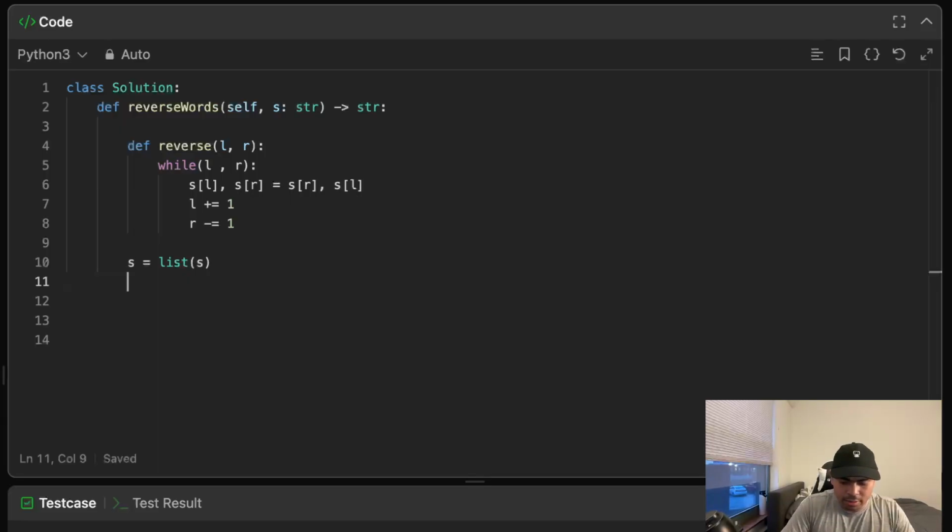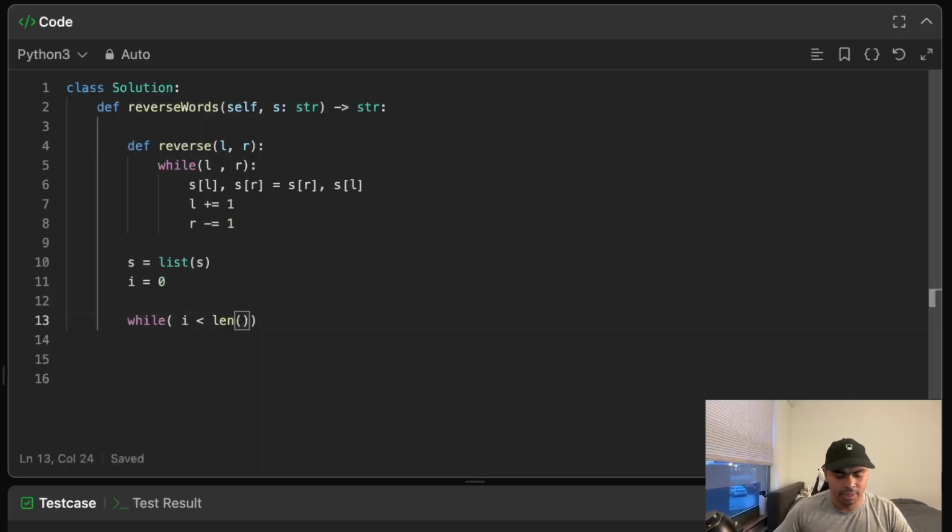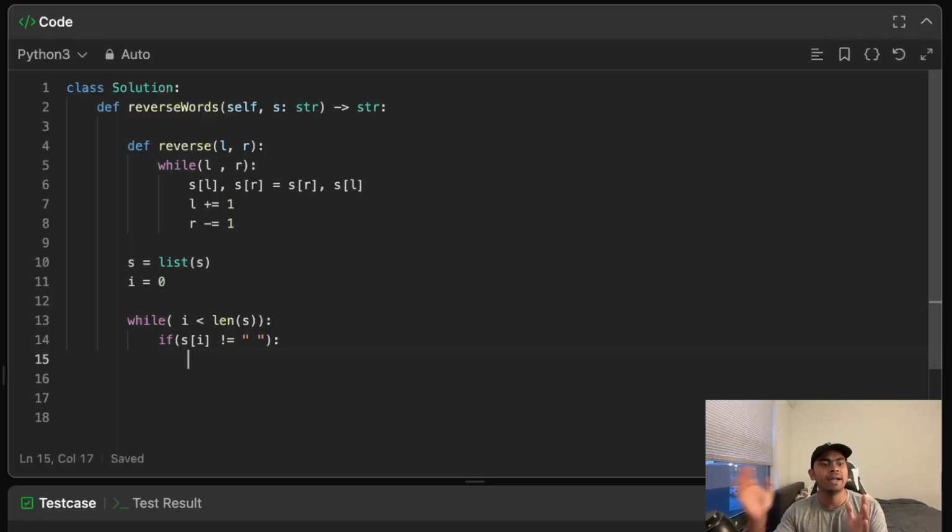So now we have our i pointer pointing to 0, and then start a while loop while i is lesser than the length of my s. If I come across a character that's not white space, so if s[i] is not pointing to white space, we're going to start my j pointer from here and go until I find the next white space, so that I find this entire word. Then I'll call my reverse function on that word, which will be reversed in place in my array s, and then I move on to the next word.